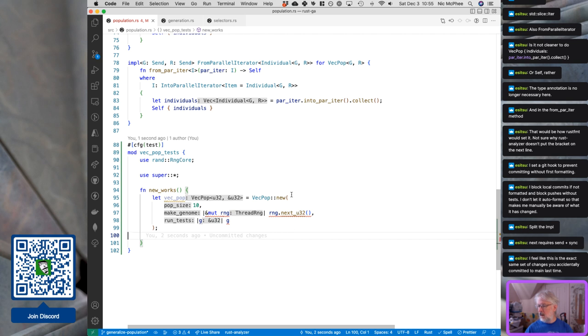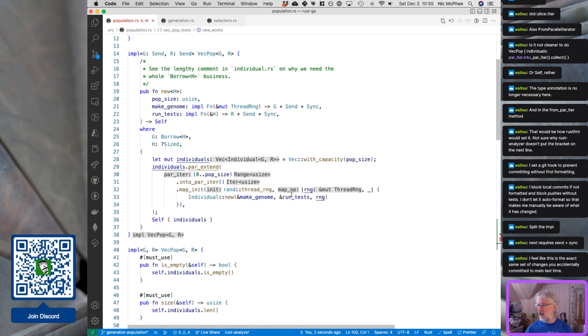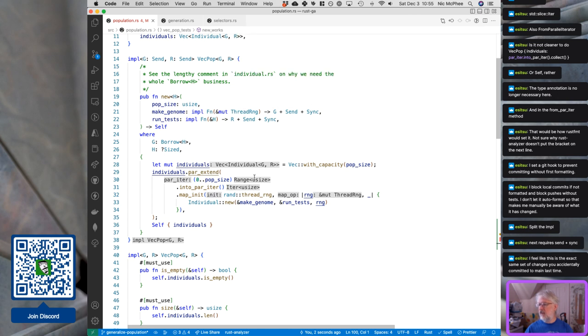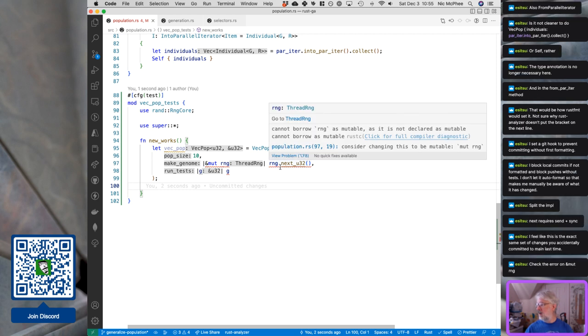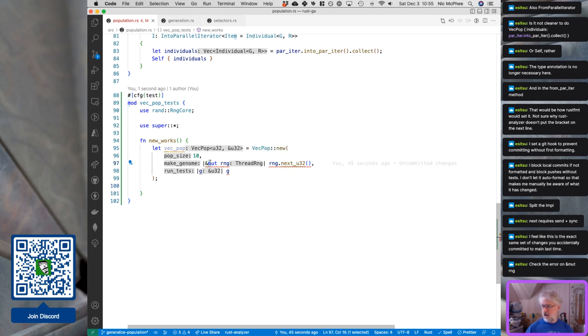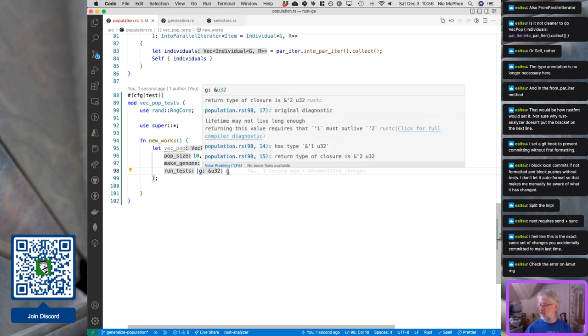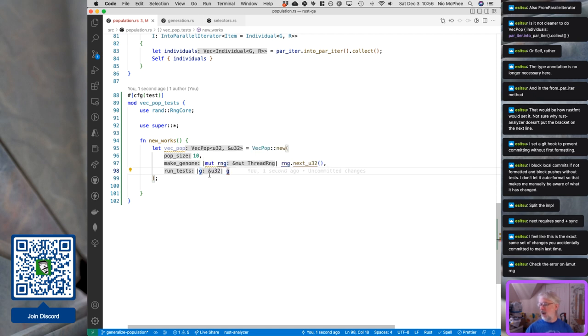What? I thought it was a function that took a mutable reference to a thread RNG. Mutable reference to a thread RNG. What? Oh. Okay. And then G not happy for what? Oh, lifetime. Oh, because that's actually a reference. I don't want a reference. I want the actual value.